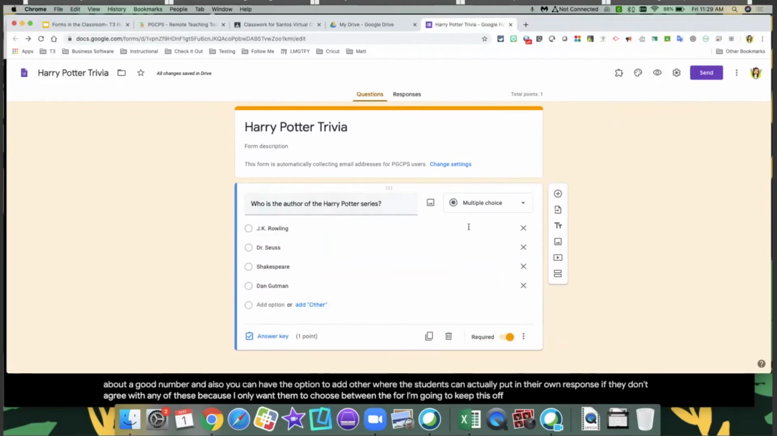Now, as you can see, when I move my mouse around, different things, settings and features will show up. Here, when I move my mouse, I can insert an image that's just for the question. And down, if I move my mouse here, I can insert an image just for the answer choice. I don't have any images for my question, but I do want to put images for my answer choice. So I have here J.K. Rowling, and I'll click on the image.